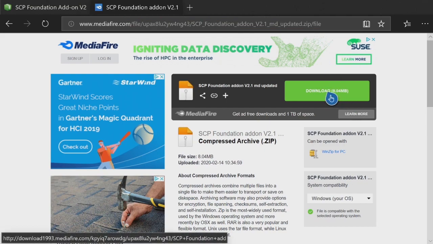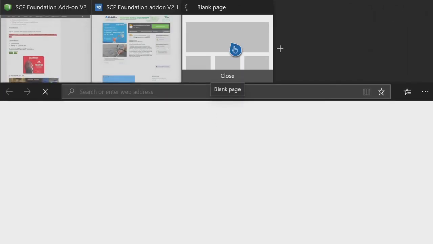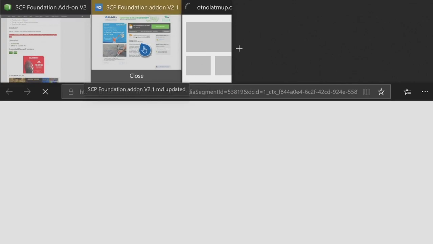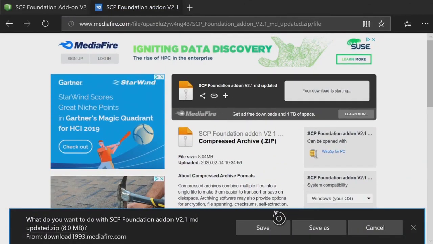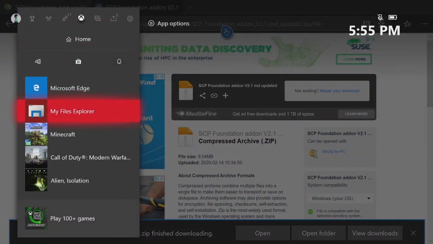But basically, once you get to the Mediafire page, just hit A on the download button. It's as simple as that. And once that finishes loading, it basically just downloads something right here, which you can just hit A on the save button, and then go into My Files Explorer.